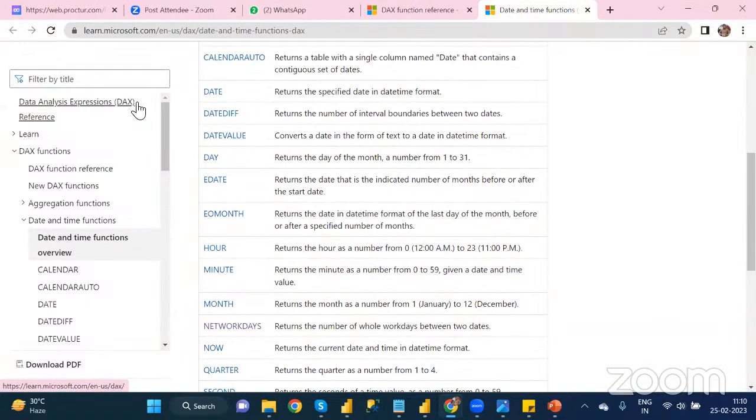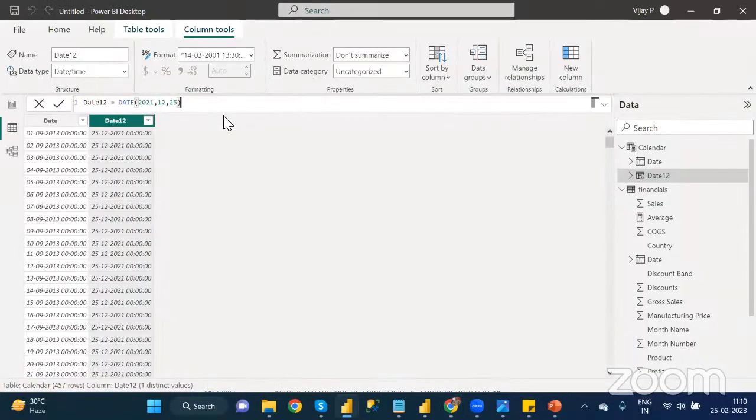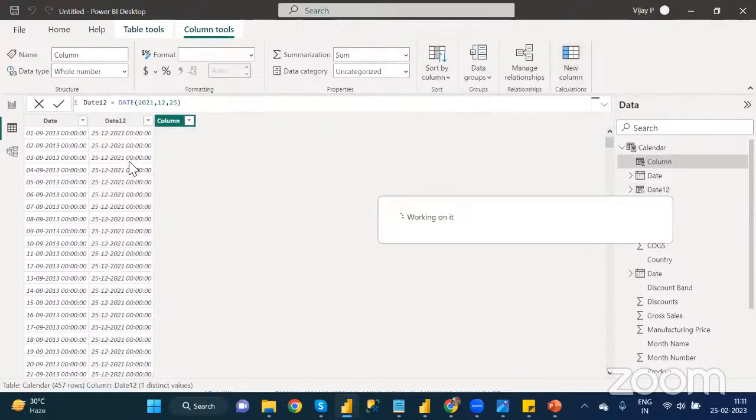Understand? Next one is DATEDIFF. What will DATEDIFF do? It will calculate the difference between the two dates. It can be a year difference, a month difference, or a day difference. In the interval, you have to pass it. Based on the interval, it will be generated. Understand? See here.